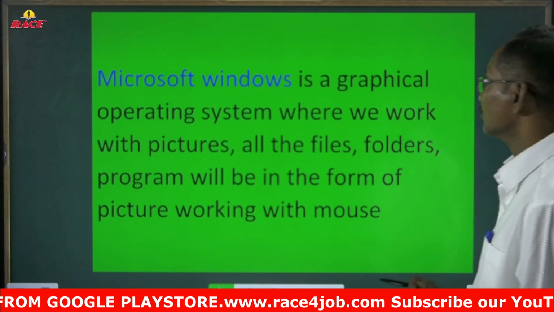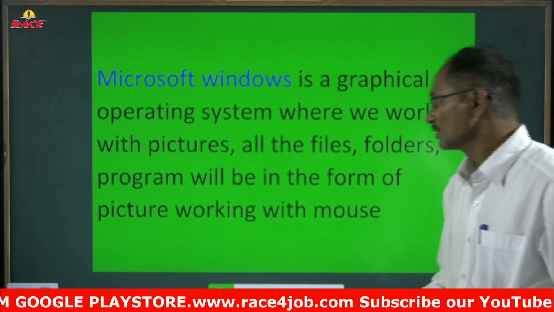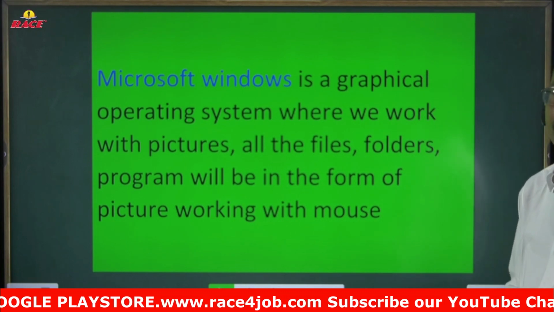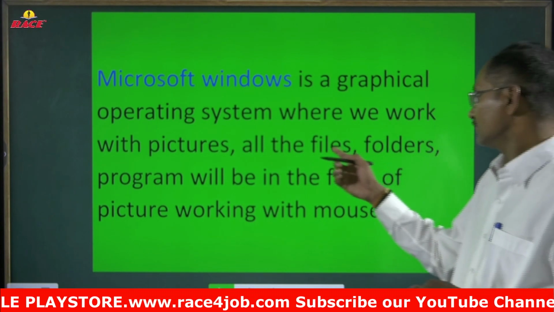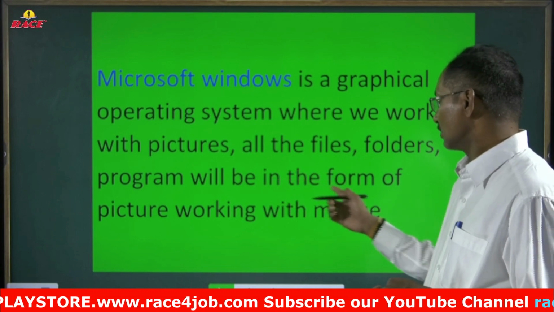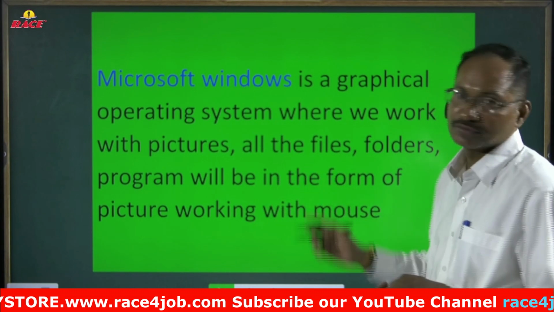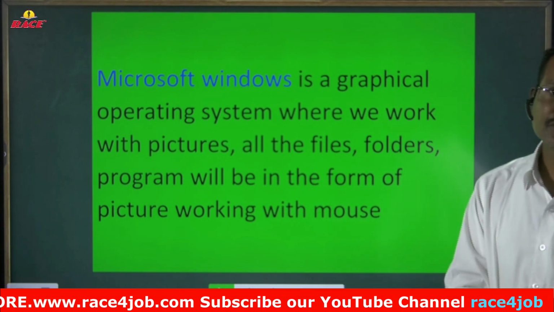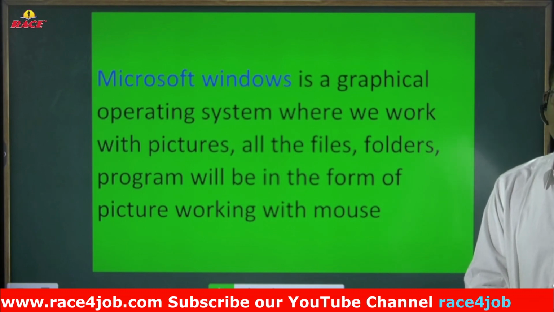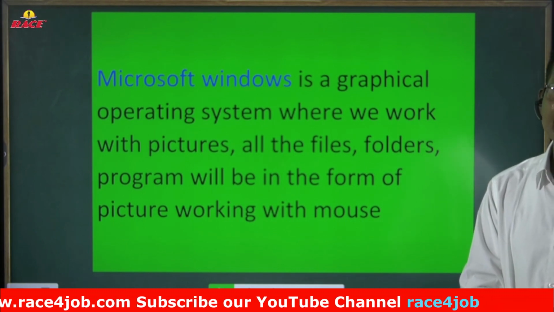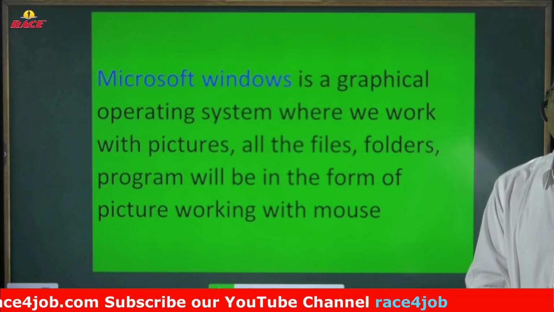Next, Microsoft Windows. What is Windows? Microsoft Windows is a graphical operating system where we work with all files and folders. Programs will be in the form of pictures and we work with the mouse. Microsoft Windows is a graphical operating system and it is also a user-friendly operating system. Anybody can operate it.